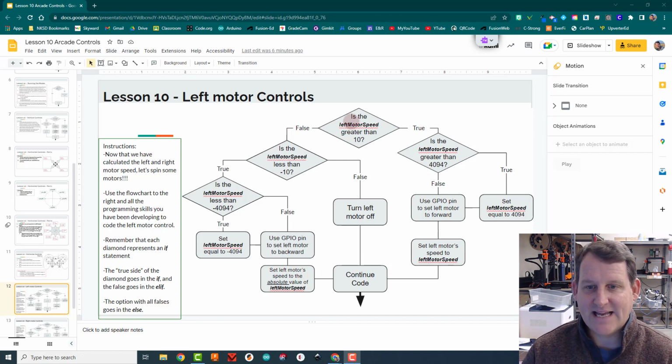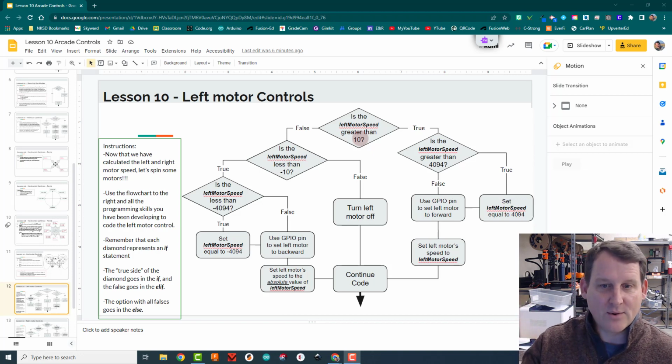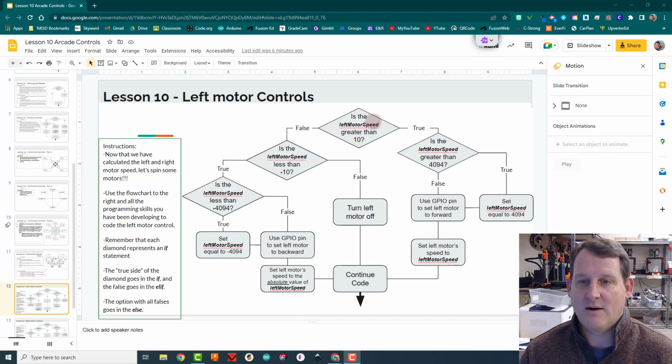This first one says, is the motor speed greater than 10? So this would say something like, if left motor speed is greater than or equal to 10, or no, actually just greater than 10. If that's true, then it's going to come inside the if statement. You're going to have another if statement. So this is a nested if statement. Notice there's a triangle inside of it.